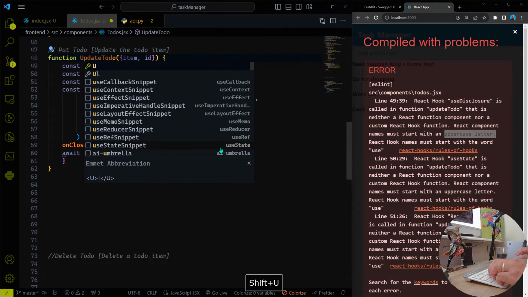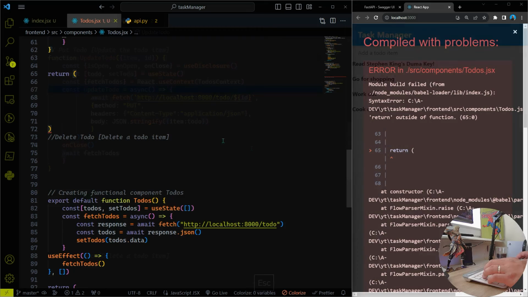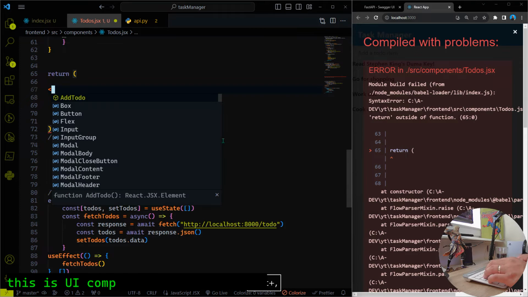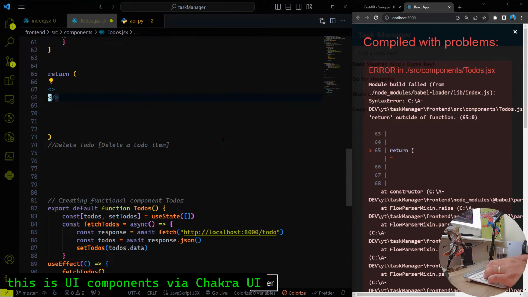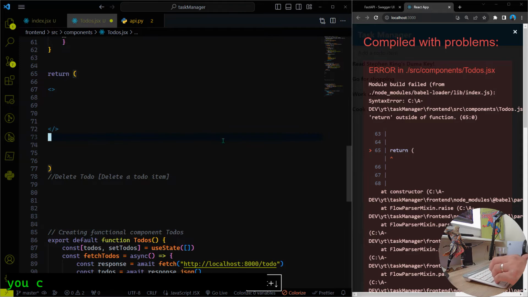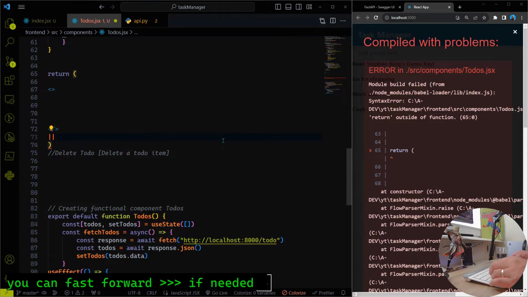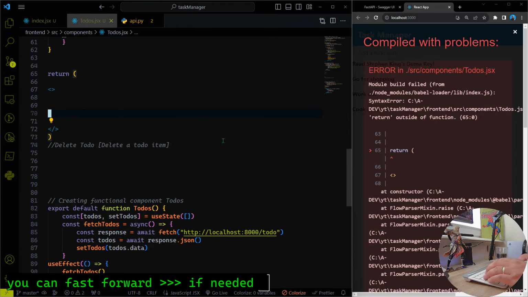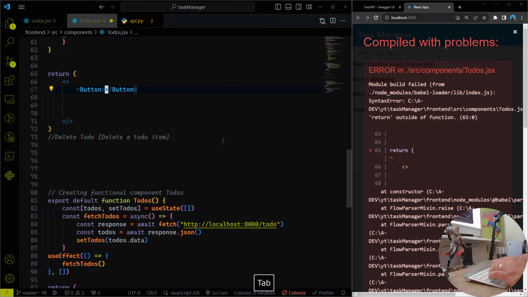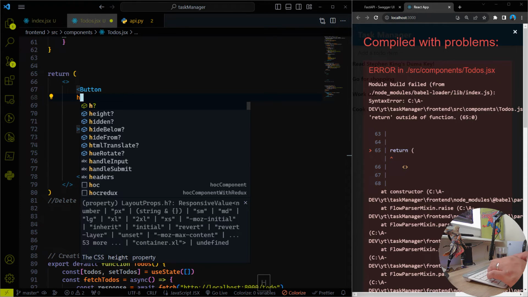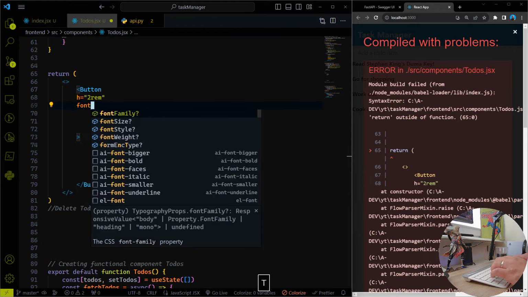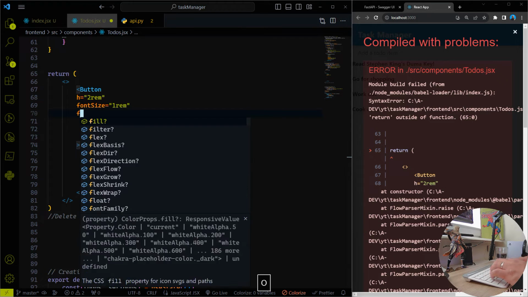That's convention. So I want to return, let's just open and close tags like that. Let's just do it like this. I need a button now. So it will have a height. It will have a font size. It will have font weight.